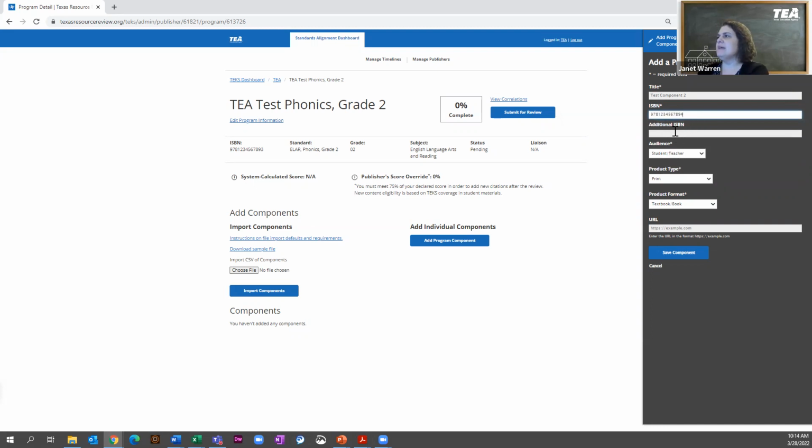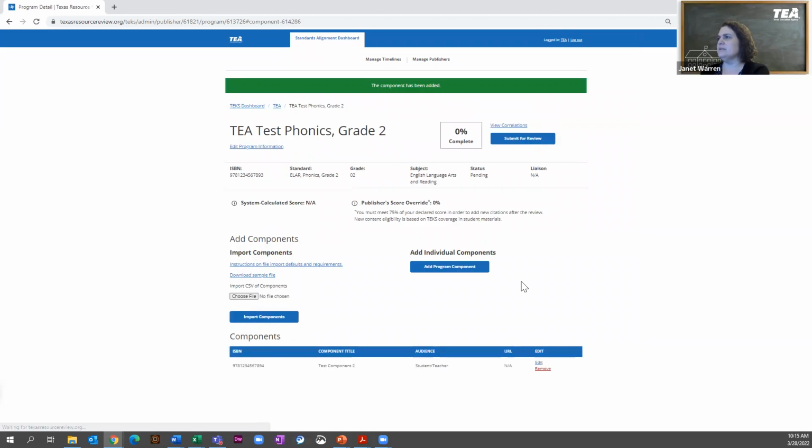There's an additional ISBN field if this program or component would have a digital and print version. I'm going to select student and teacher, but as you can see, you have student and teacher or teacher only. Then you'll select the product type from the drop-down, and you can select the format. I'm going to leave this as a textbook. And you'll enter the URL for that component. Then I'll save the component. Then once you've added all of your components to the list, you'll click on View Correlations.